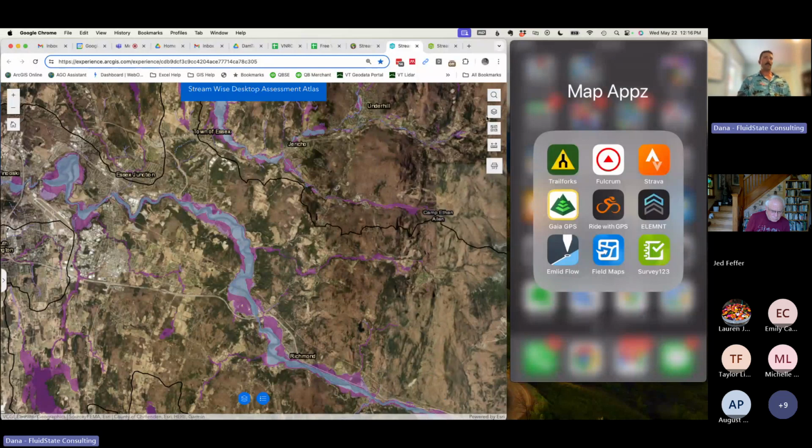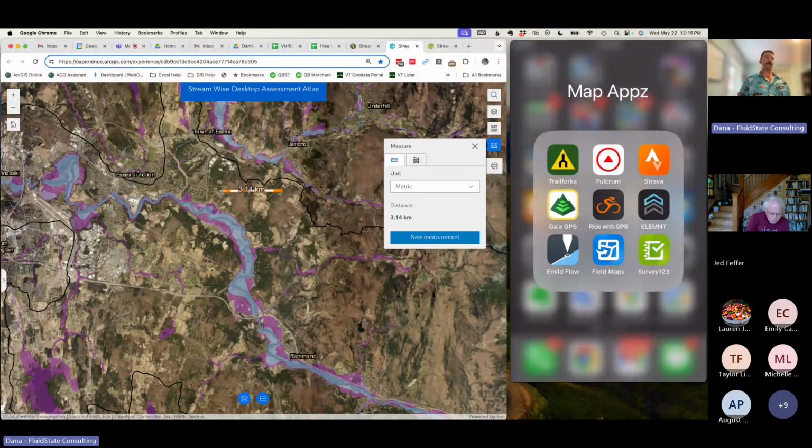The last couple things, measure tool. We can measure lines, we can measure polygons. And all you have to do is click and start measuring. It does default to metric, but notice we can shift it to whatever we want. We pretty much do stuff in Streamwise in feet or acres. Sorry, Quebec.